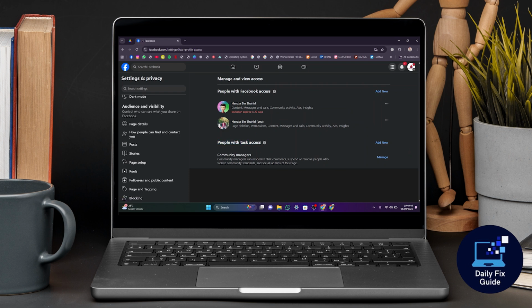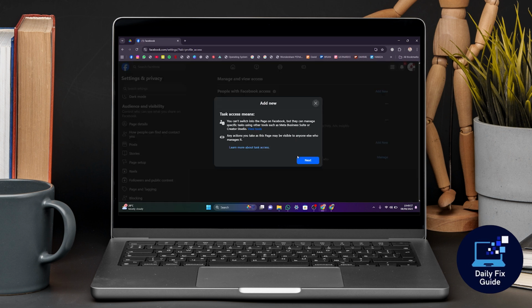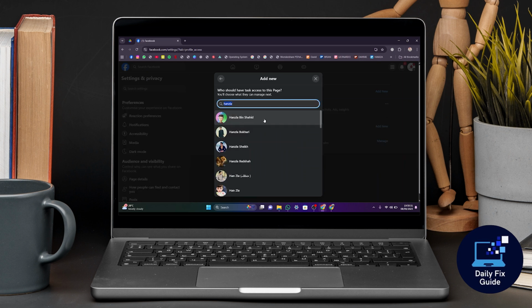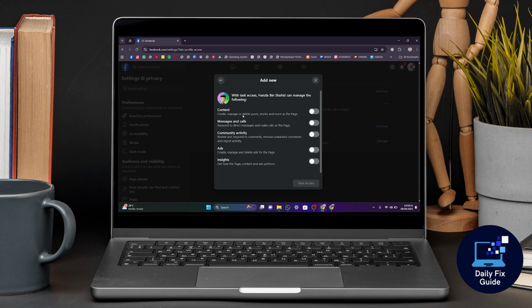Here, under People with Task Access, click on Add New. Now click on Next. Here, search for the account you want to give access to, for example, another Facebook account you manage, and click on it. Then turn on the toggles for content, messages and calls, community activity, ads, and insights, depending on the access you want to give. After that, click on Give Access.